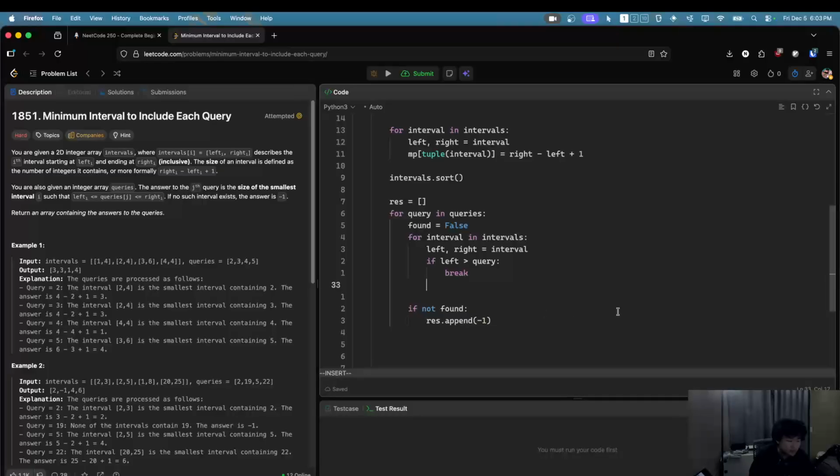Then keep going, right? If you're in the range, keep going. So basically, if left is less than or equal to query, less than or equal to right, then res.append. Actually, there's not even a point. It's fine. We can say found equals true, right? But we can keep going though. Res.append, right? Hold on.